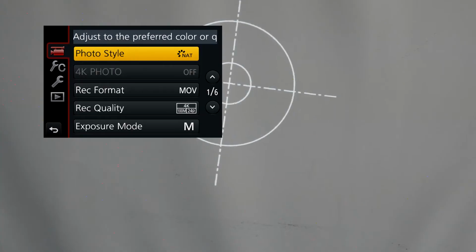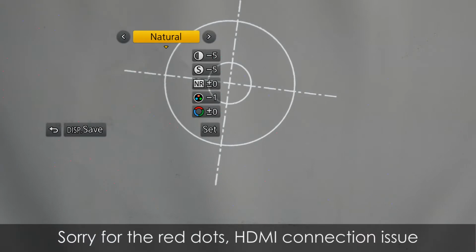So I'm going to be talking much more about picture styles, but I want to just show you really quickly, if I go up here to photo styles, sorry, sometimes I'll say picture styles because I'm coming from a Canon background, but it's called photo style.